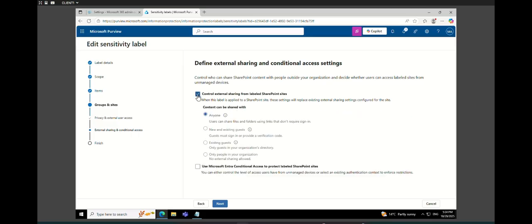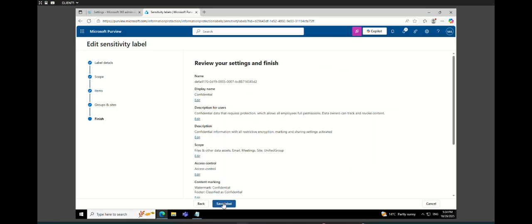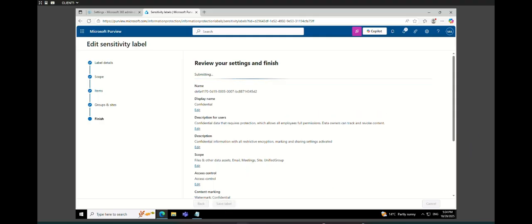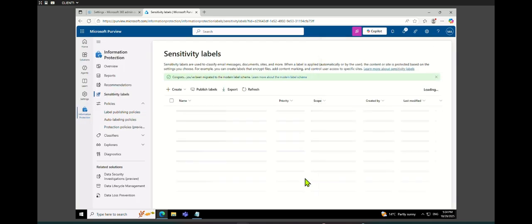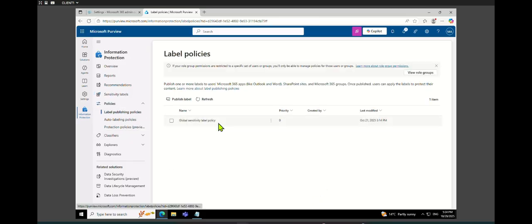Then here, control access sharing from the label, SharePoint external sharing. So here you can select only the people in your organization. Yeah, and save the label. So we have just updated this label. Now we are going to label publishing policies. Whatever labels we have created, we are going to publish it. Global sensitivity label policy, we can edit this one.